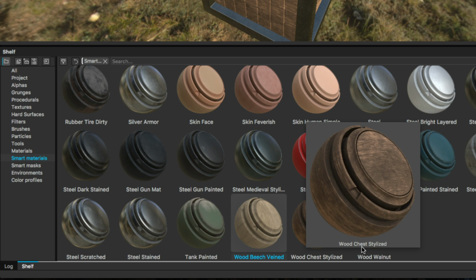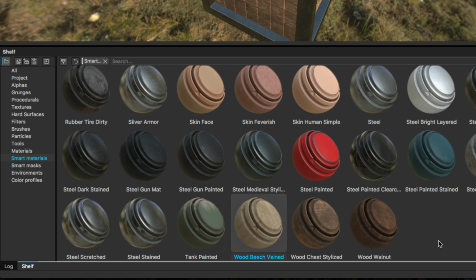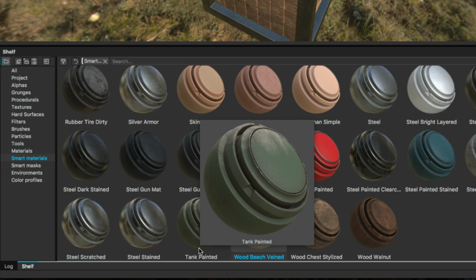FYI, this tank painted one, that is worth its weight in gold for all things metal, because you can go in and change all the colors. And if you want just a rock solid, instant exterior metal paint with some damage on it, that's an awesome preset. The cool thing about all these substance materials and smart materials is that they're a starting point. You can go in and change all their properties once they've been applied and customize it to whatever it is that you're doing.